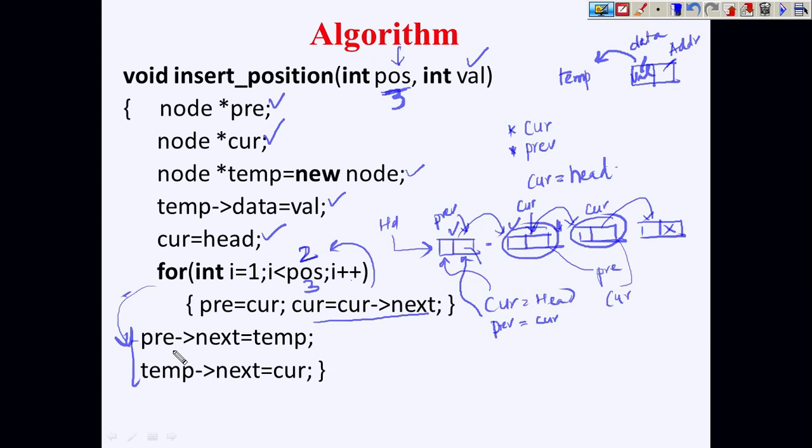Previous next equals temp. Now we want to insert at the third position. So actually we want to insert somewhere in between the two. This is first, second, and we want to insert somewhere here. We want to insert a node somewhere in between here. So let us say here, this is the one new node that we want to insert.